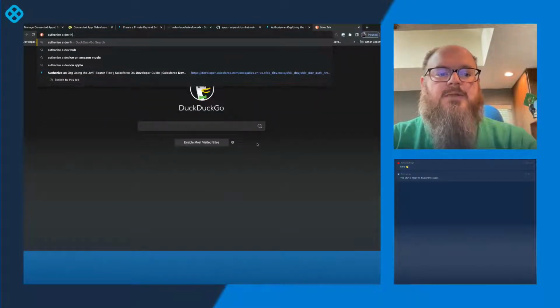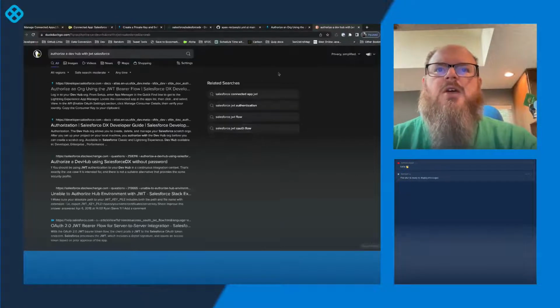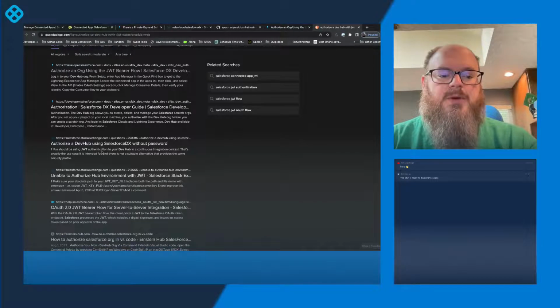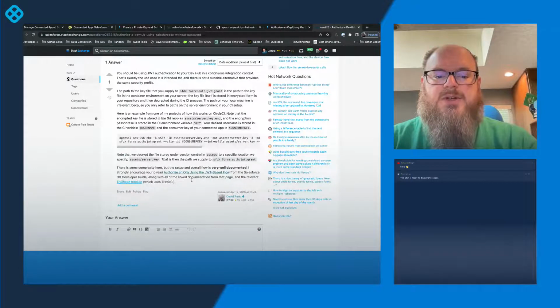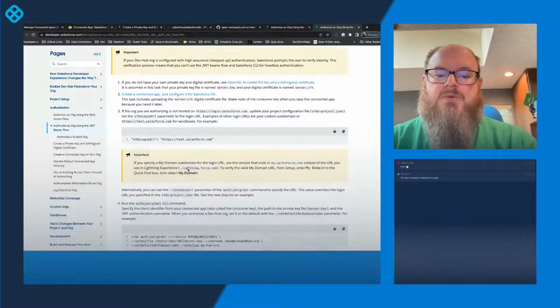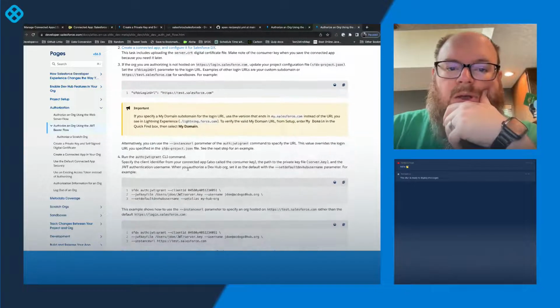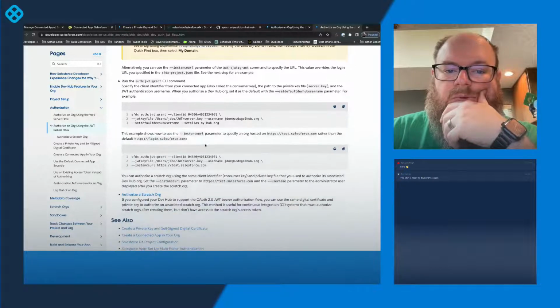authorize a Dev Hub with JWT Salesforce. Oh, I think I gave us the one for doing a Scratch org, which is not what we want. Dev Hub without password. That's what we're looking for. We'll use Stack Exchange. They've got there, and then authorize an org, JWT error flow, which is what we were just looking at. Okay, and run the JWT authorize grant.